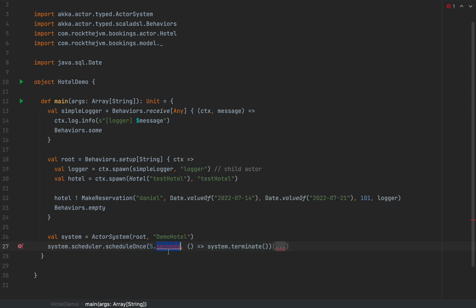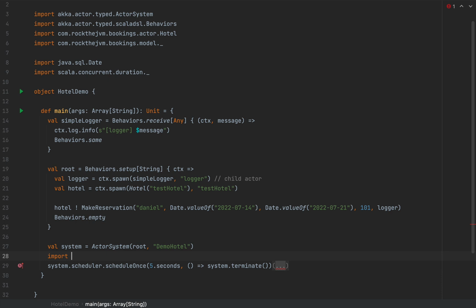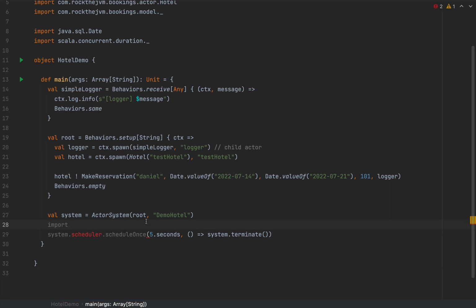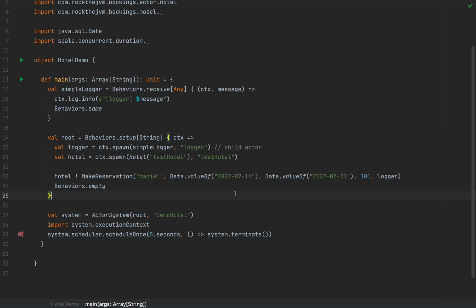Now, 5.seconds doesn't exist without an extension method. Scala offers that. I'm going to import a package called scala.concurrent.duration everything. I teach this in my Scala advanced course, how extension methods work. So notice the expression is very readable. And I'm going to import the execution context, which is a Scala native thread pool for running this little action. So I'm going to import system.executionContext. At this point, we should have a runnable application.